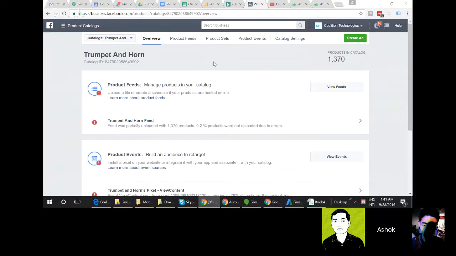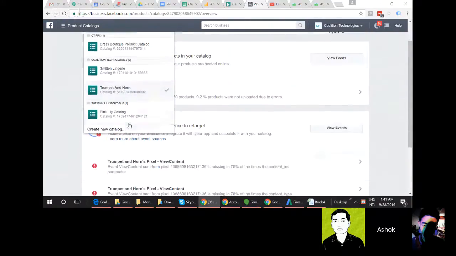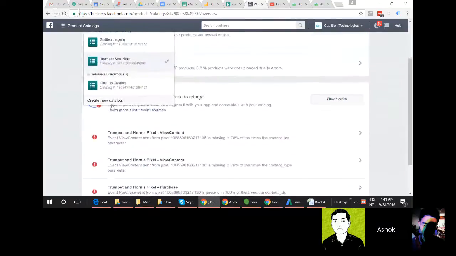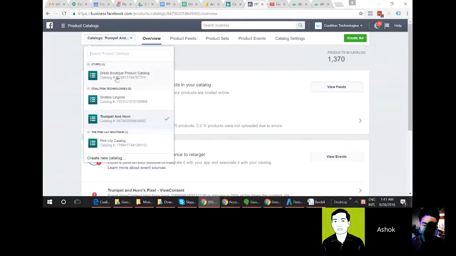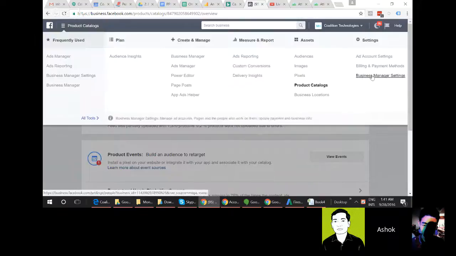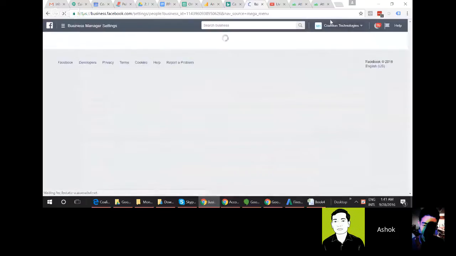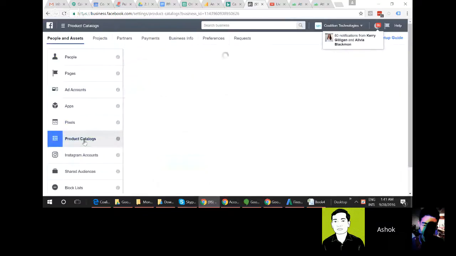So in order to run it, you need to set up a product catalog, or in other words, a feed, in your Facebook. So you can see this is trumpet and horn. All the different feeds have been set up. Where is the Atlanta light bulbs feed? All right, so we actually need to go to the business manager settings first. Again, we have to assign coalition technology as an admin, just like what we did under ad accounts.